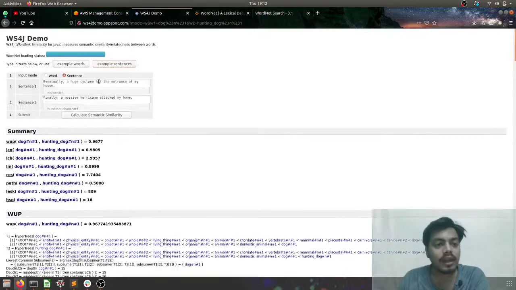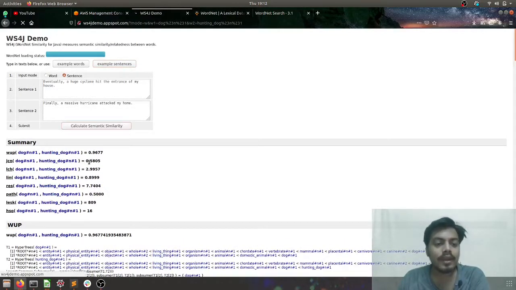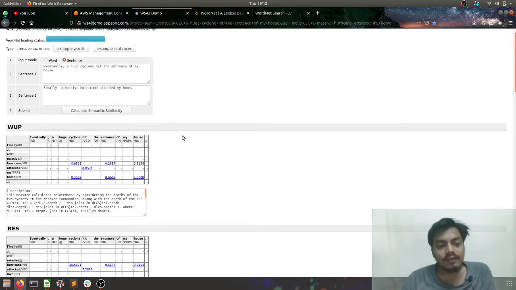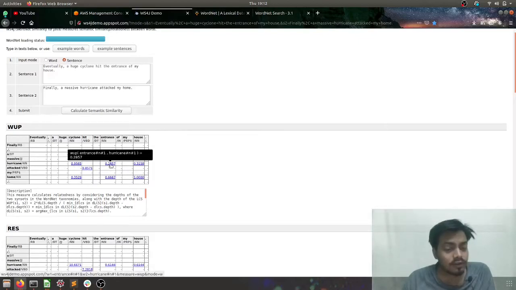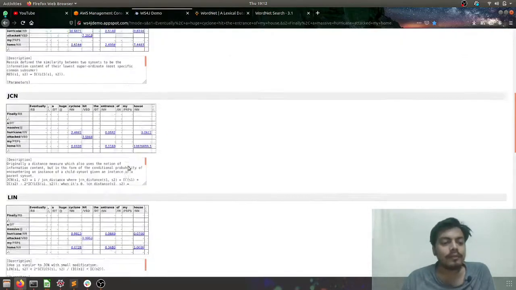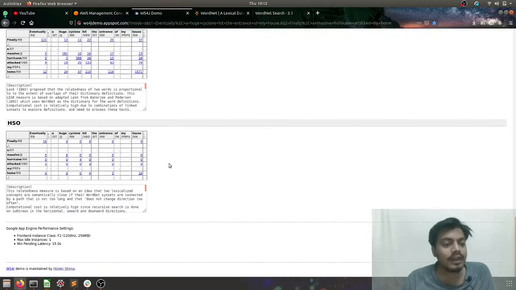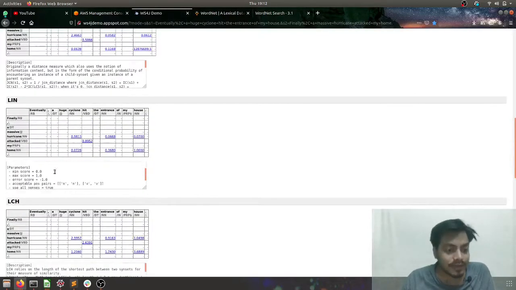Okay, now let's take two sentences as an example and see how sentences work. In sentences, they've created a matrix of similarity, and as you can see, we have the semantic matrix where each word is being compared with the other word. Here you can see that hurricane and cyclone should be similar, and the score is very high, 0.95. Hurricane and entrance should be far apart, so the score is less. It's making sense. In this way you can read up on all the popular semantic similarities, and they also give the descriptions and the parameters used in them.